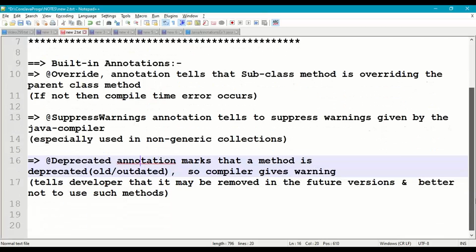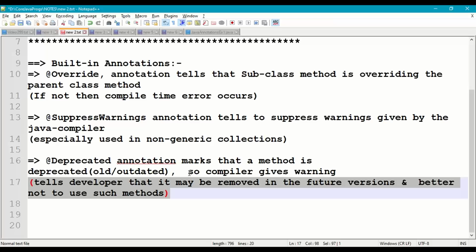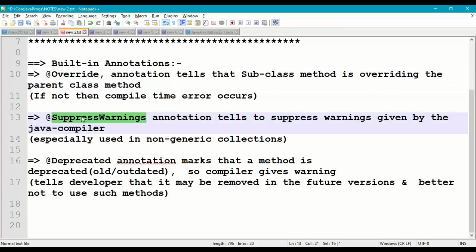Next, coming to the third type of built-in annotation, the @Deprecated annotation. This annotation is mainly used with methods. It tells the compiler that the method is outdated or an old method, and this information is given to the developer saying that this method is going to get deprecated. It is going to be removed in future versions of Java programming, so it is better not to use such methods. So: @Override, @SuppressWarnings, @Deprecated.